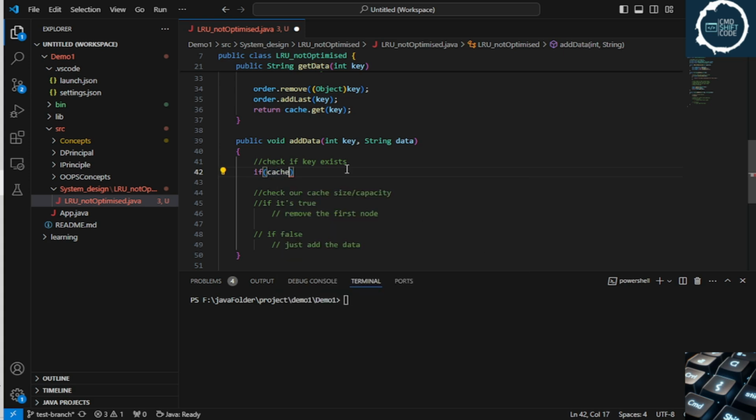So cache.containsKey. We will provide the key to it. If it's true, now we will check if it is true. What we have to do in this case, if it is already existing, is update the order and update the data. That's all. We have to do two things: update the order and update the data.